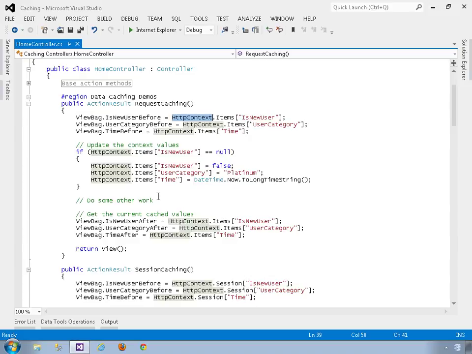And then have a comment here that I typically would do some other work that produces the response to that user page. And then what I'm doing is saving the current values of those HTTP context items in the isNewUser after, user category after, and time after. And so that's why I can display those values as the after values within the view. And then I just return the view.